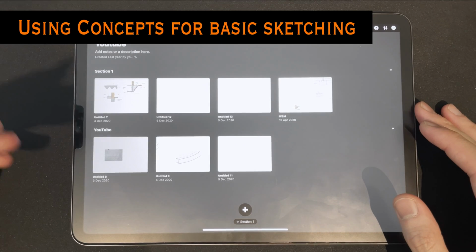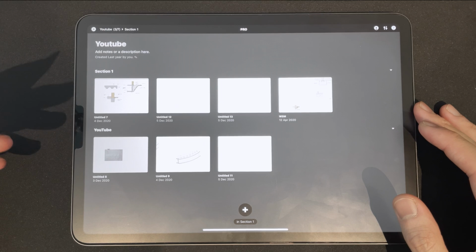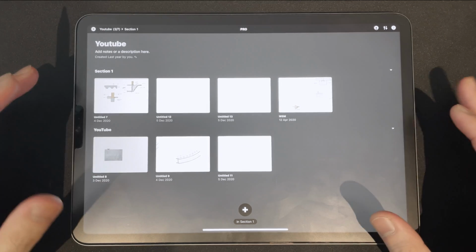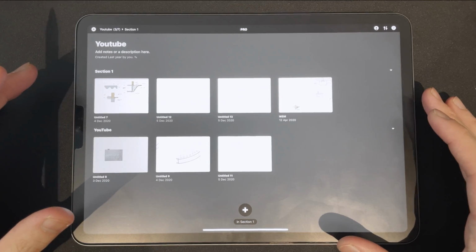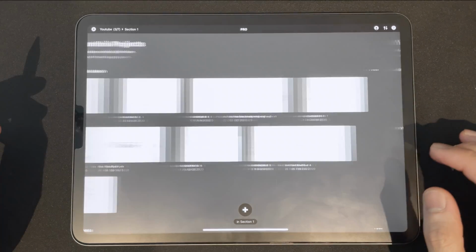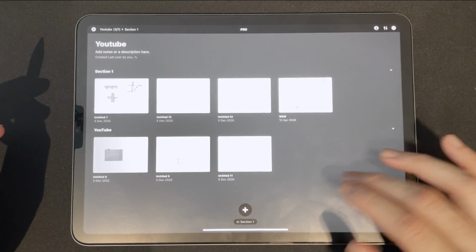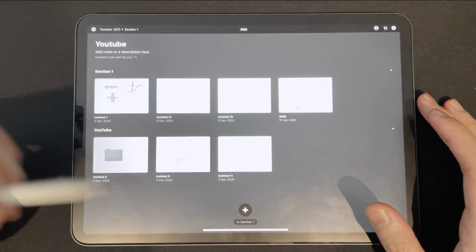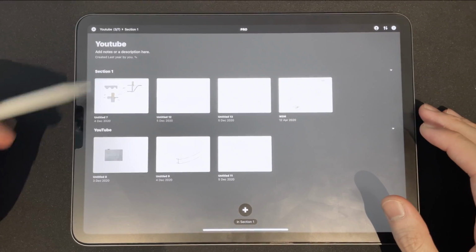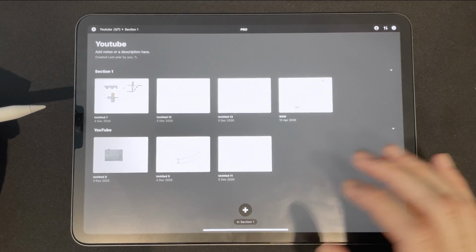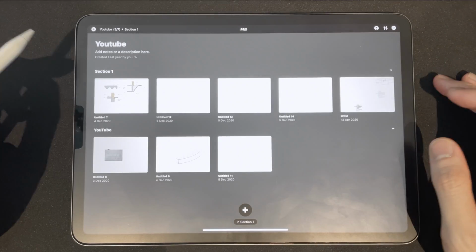Hi everyone, today I'm going to go through the basic features of the Concepts app, which is what I use for all my drawing work. This is the main screen of the app, and this is where you can create different folders and create different projects. In this folder I've just got a couple of sections, so I'm going to create a new page down here.